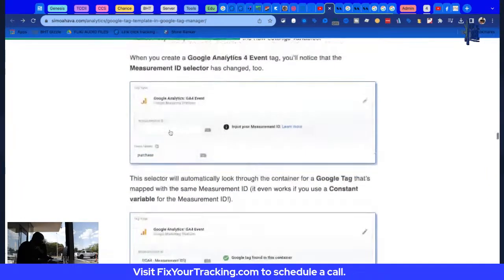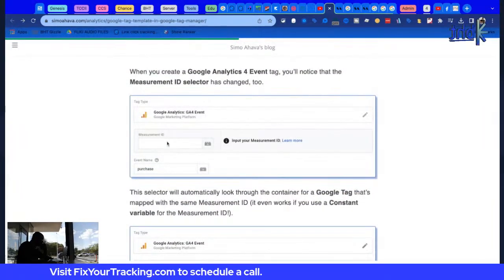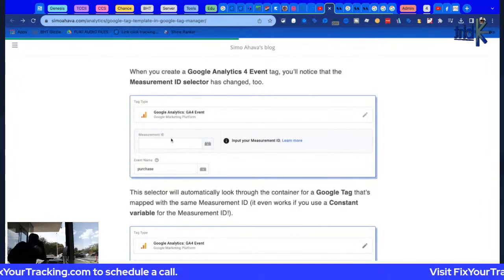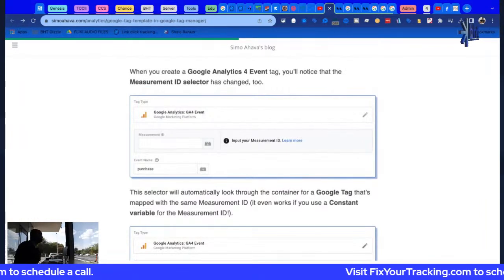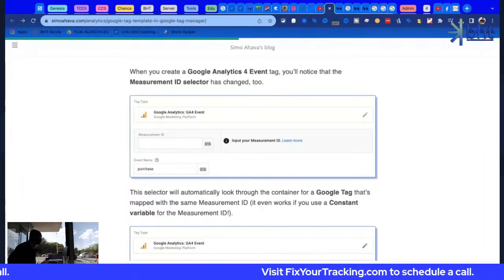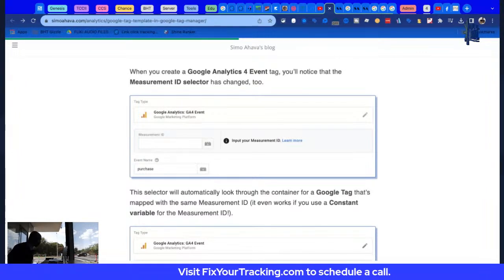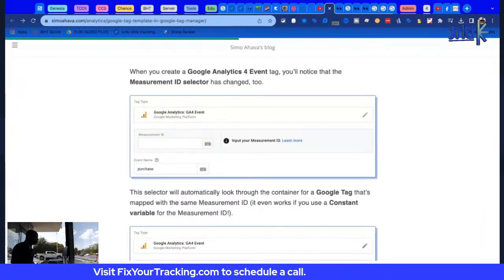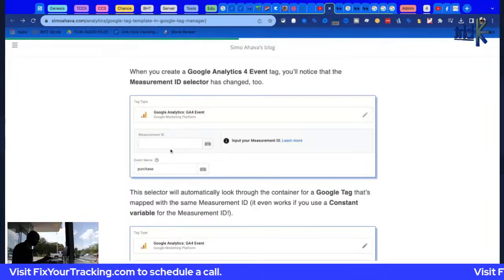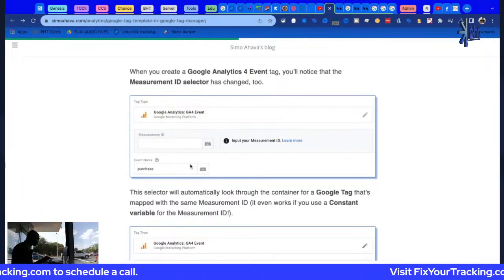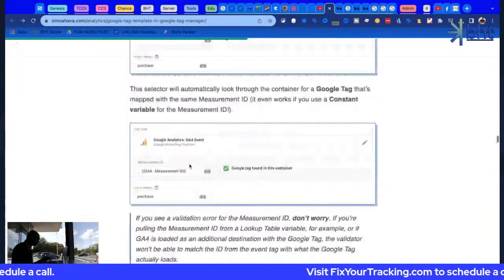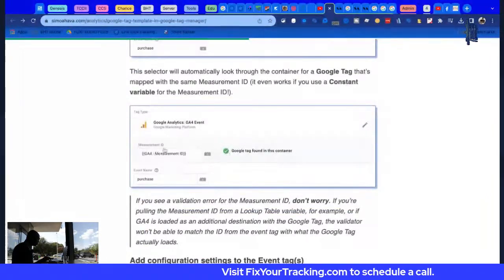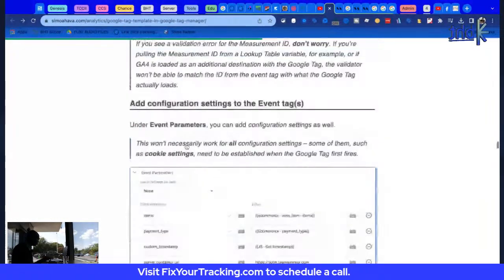So I also noticed whenever you put in your measurement ID, even if you use the raw ID or you use a variable there, like a constant variable, that's how I got mine set up. That check mark will turn green if it's active and working, like this. And that's a constant. So both examples.